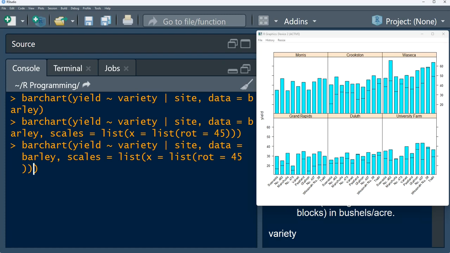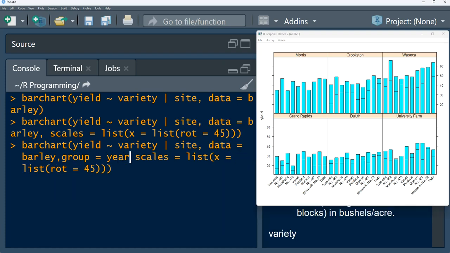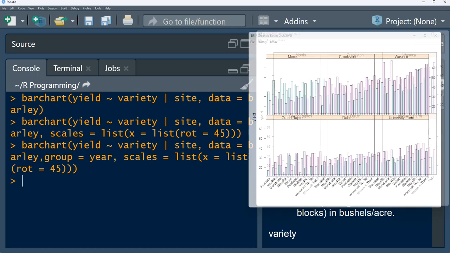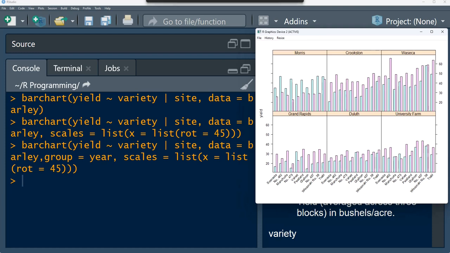Okay, so let's say for example we want to create these groups, and say we want to create the groups by year. Okay, so if you come in here and you say group and you add in the year and you run this, now we have been able to create groups within each panel which represents the years. Okay, so remember we have 1931 and 1932. However, this is not clear.